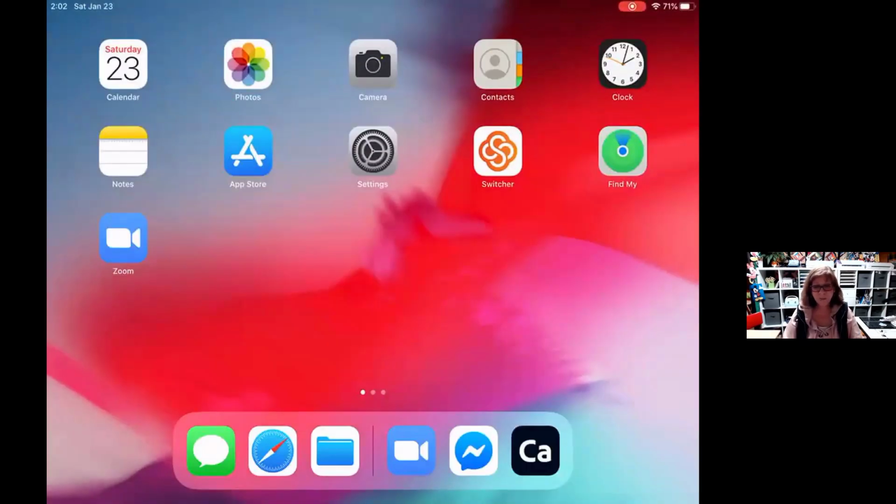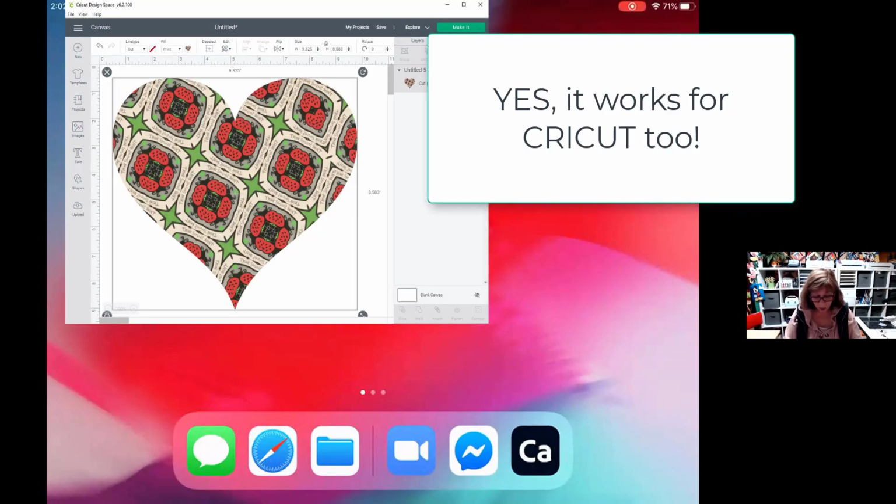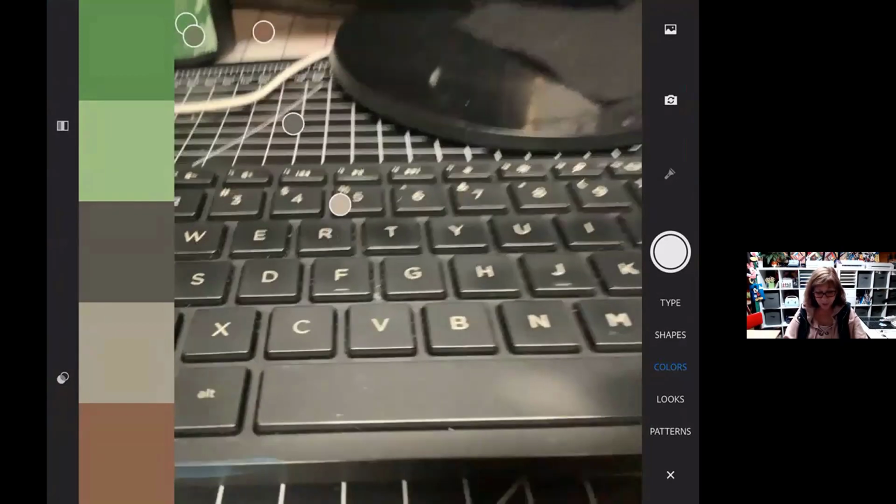Okay, welcome everybody. I wanted to show you a fun little app that I found the other day. It's called Adobe Capture. So why do I think this is such a fun little app? Well, I'm going to show you right now.